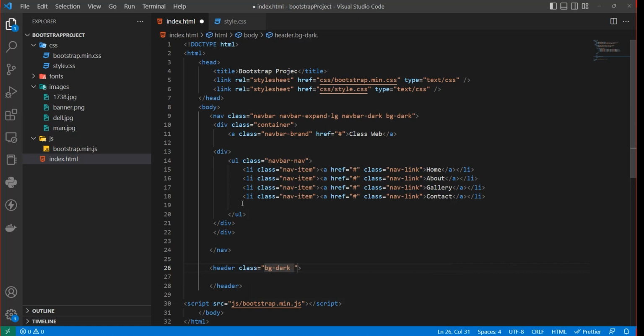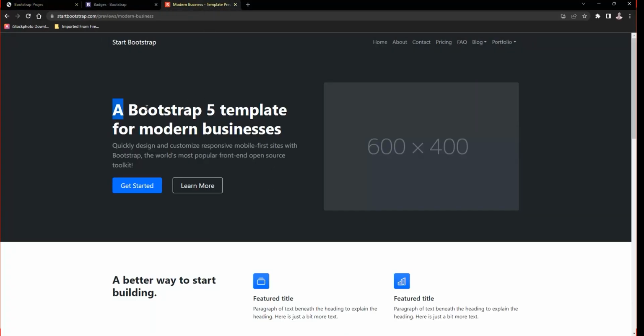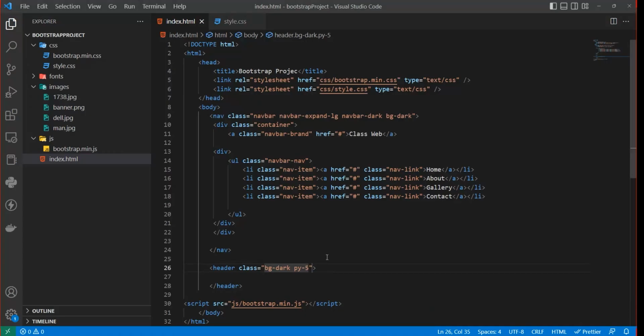So let's give it a padding up and down. So PY5, so that there will be some spacing. Now the first thing, if you look at this, let's come back here. We have a Bootstrap template, blah blah blah, and we have an image of size 600 by 400 here. So how do we go about that? Now the first thing is to look at the spacing.